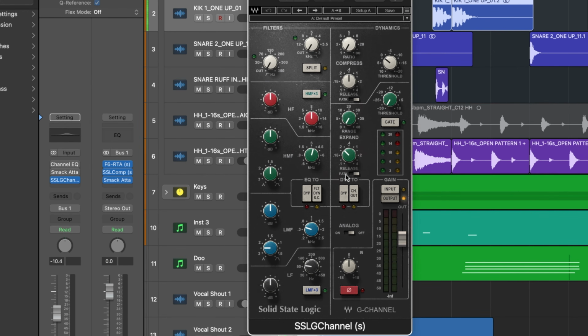Okay, the next one I'm gonna have to give it to the SSL G-Channel. I use this on live drums and virtual drums, but let's pull it up. And here's where things get crazy. You have all kinds of functions. You get your filters, your dynamics, your gate and expansion. Then you just have your regular EQ that you can put in and bypass. And then you have, of course, your low frequencies, mid frequencies, and all of that. Then you have your flip to phase and then your input output. So it's a fully loaded SSL channel strip.